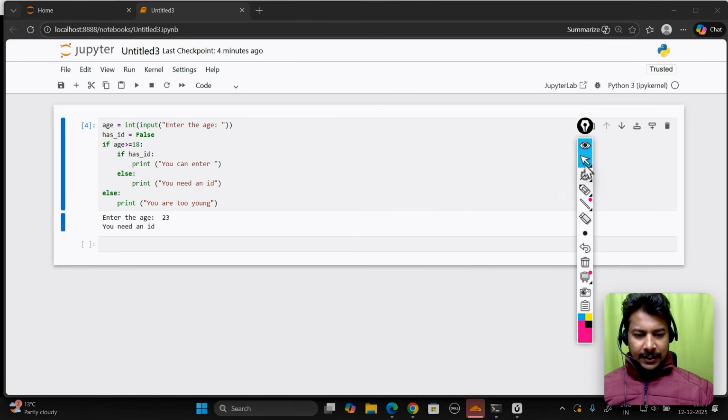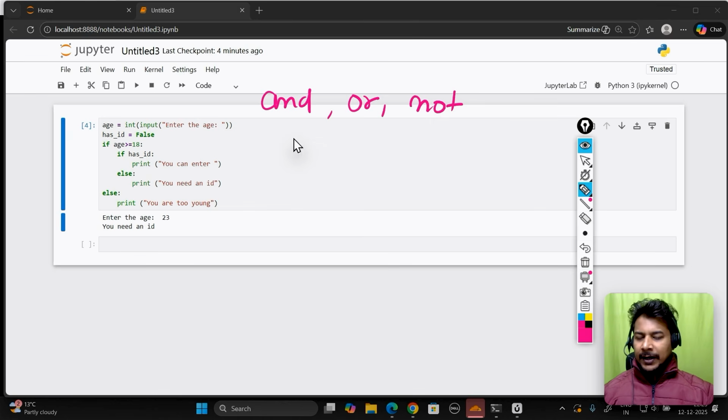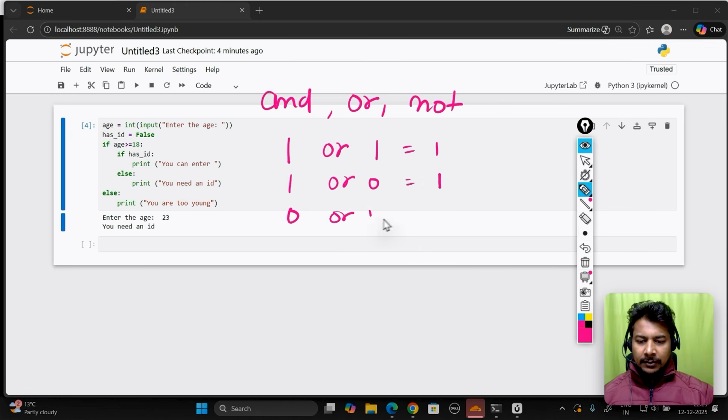For understanding purpose, I'm writing here AND, OR, and NOT. Consider I have 1 OR 1. First the OR operator. The result is always 1 or 0. 1 OR 1 result is 1, 0 OR 1 result is 1, 1 OR 0 result is 1, and 0 OR 0 result is 0. So in the case of OR, if any side is 1, the final result is 1.